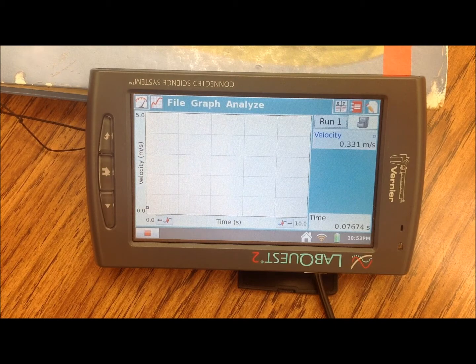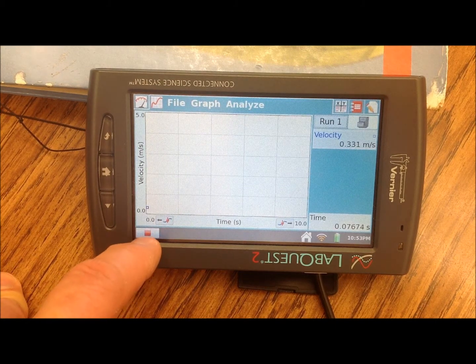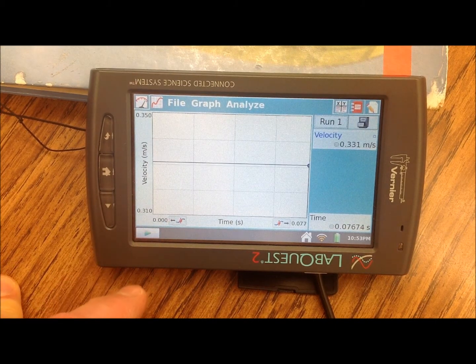Let the ball run through. That's the only point I need. And then my velocity will be one value. In this case, it's 0.331 meters per second. And from that velocity and the measured distance, I should be able to predict both the time and the velocity from the other point.